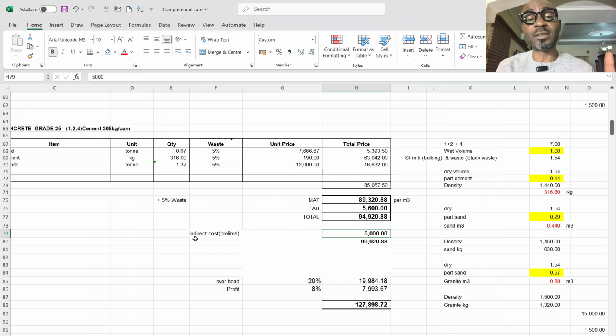Mind you, I said the indirect is an assumed amount because we're just assuming that we have a project, and I've been able to calculate all the provisions I needed to make: the canteen, the staff toilet, the staff bathing room after close of work, and all of that. So you have to factor all of that into it.